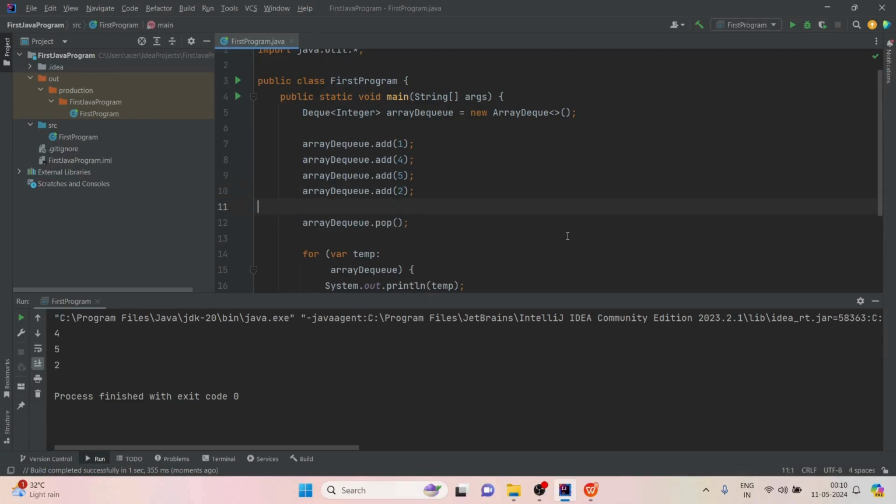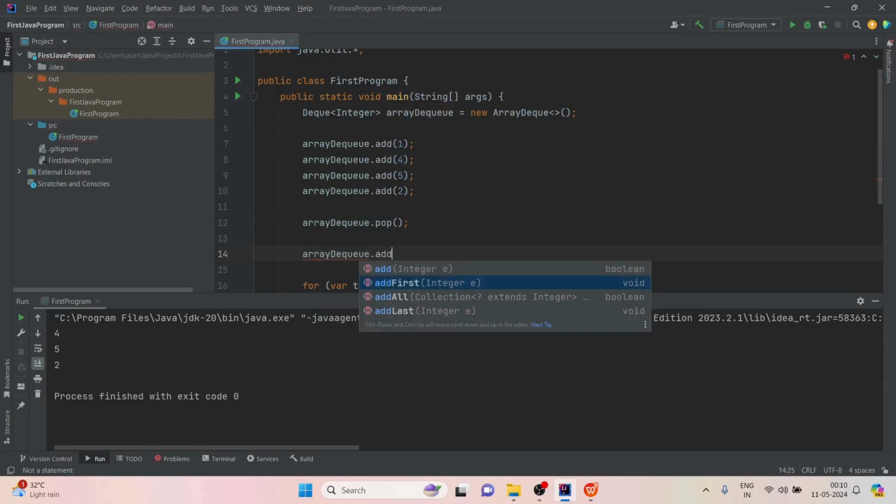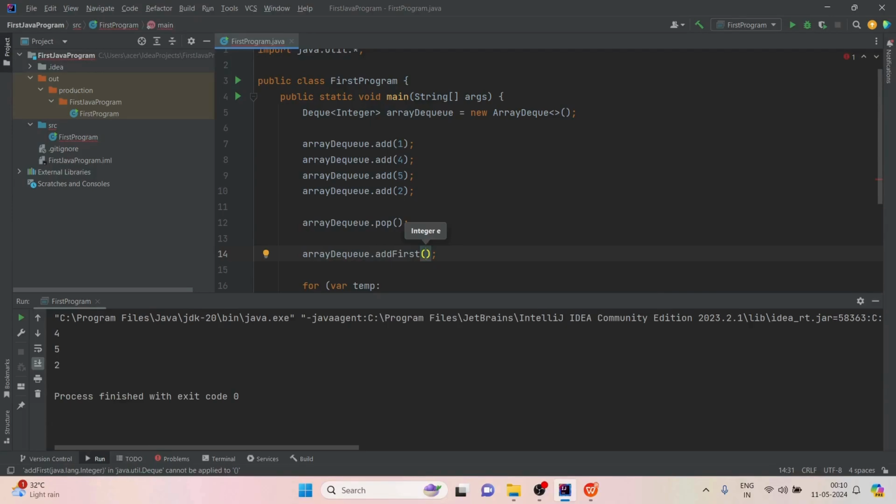So if I want to add an element to the front of the queue, I'll simply pass in ArrayDeque.addFirst. Then I can give it a value of 1000. Now if I run this program, you can see it added the element at the front of the queue.